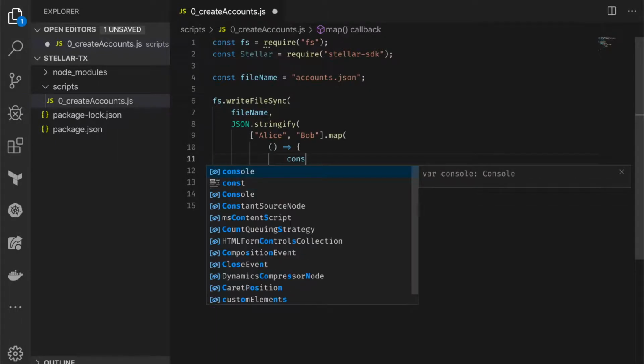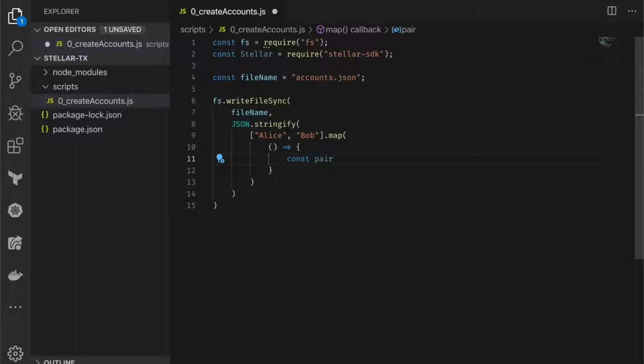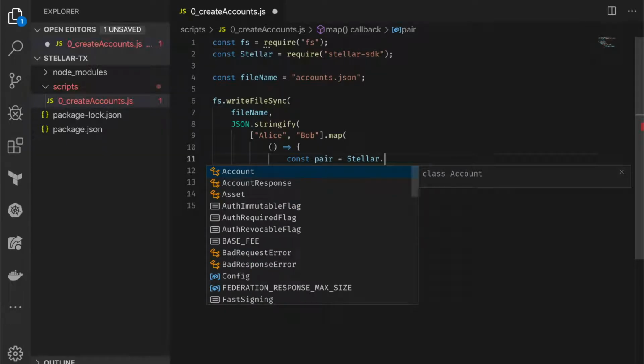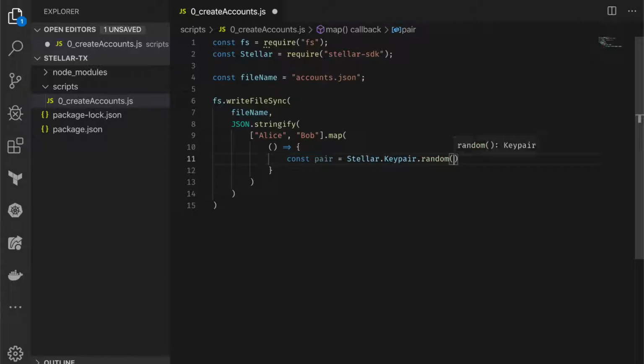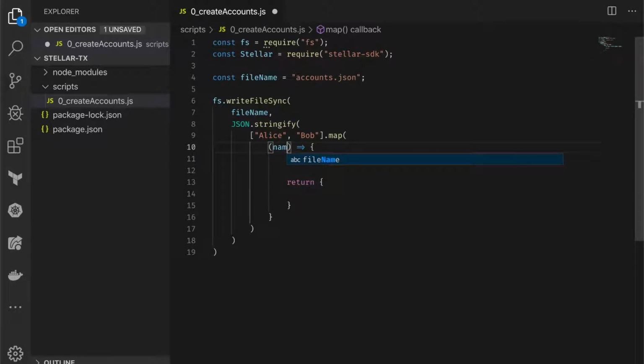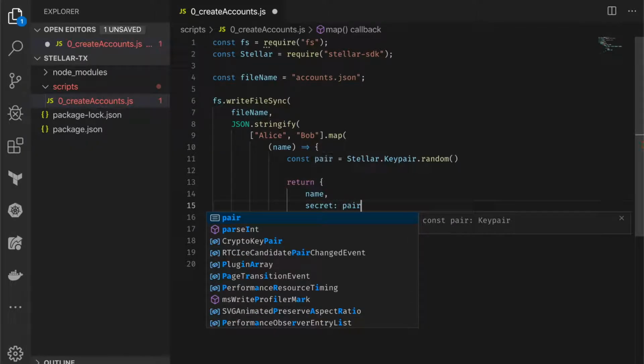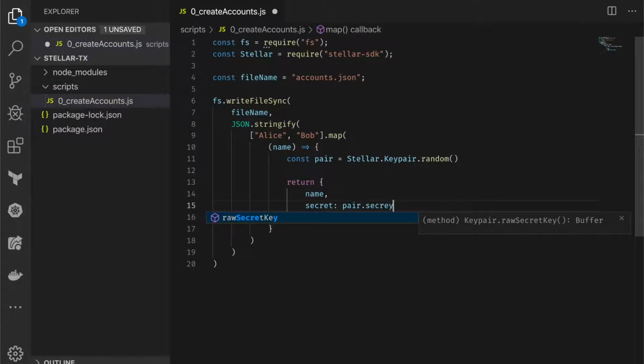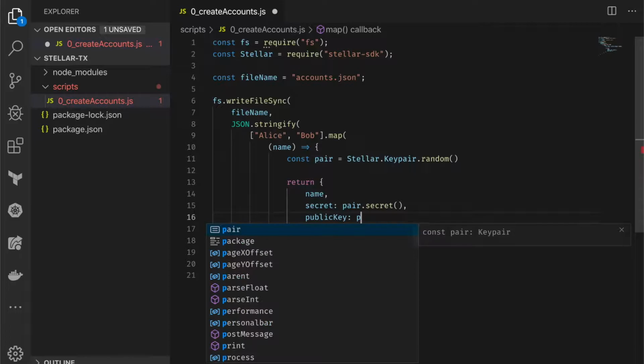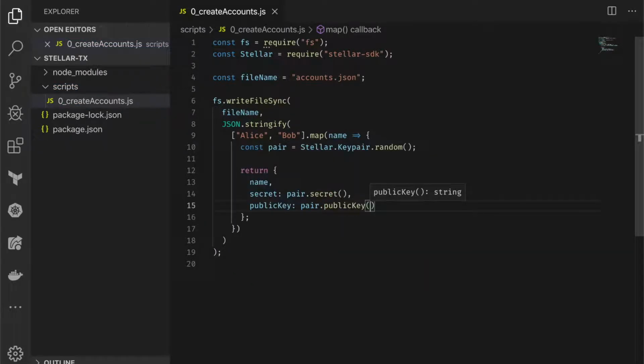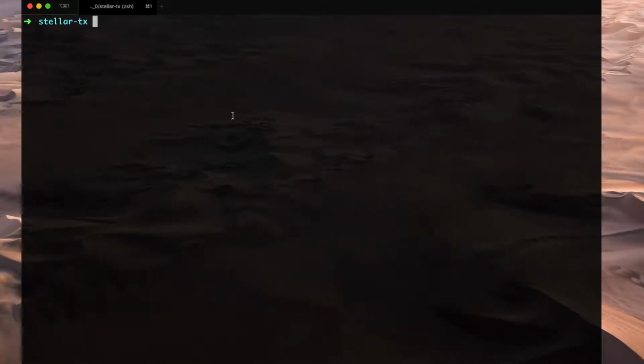Okay, so simply creating a constant with the actual key pair value for each of these accounts, Alice and Bob. For that, Stellar provides the Stellar.Keypair.random method, which will simply create public and private keys. The data structure is a bit more complex, but we're just going to extract from this object the secret and the public key from it. So it's pair.secret, and it's going to be pair.publicKey. So each time it's a method. Okay, there you go. And we're just going to return that.